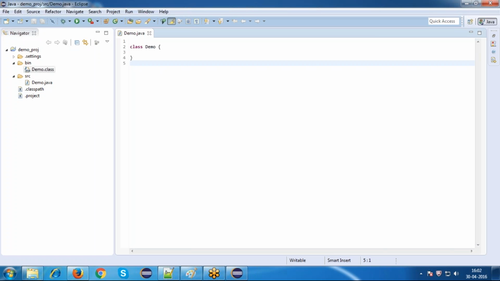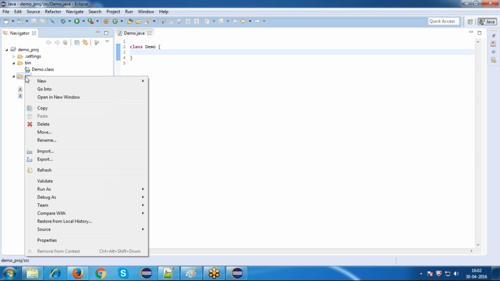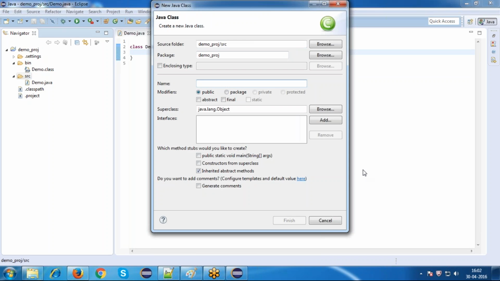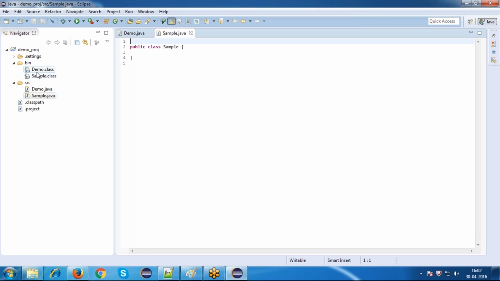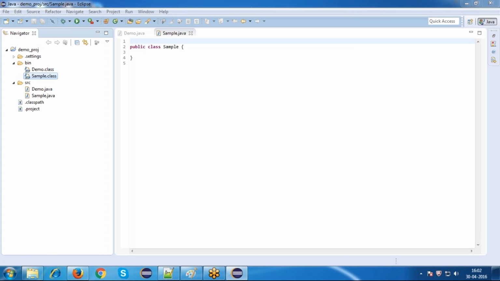Basically, when I have written the class, automatically dot class is generated. I haven't compiled the Java program. So what is the meaning? When I write the Java program in Eclipse, automatically compilation happens behind the scene. I'll repeat, automatically compilation happens behind the scene and dot class is generated. Just observe, right click on src, new, create a class called sample. I don't want any package. Click on finish. Please observe, automatically dot class is generated.